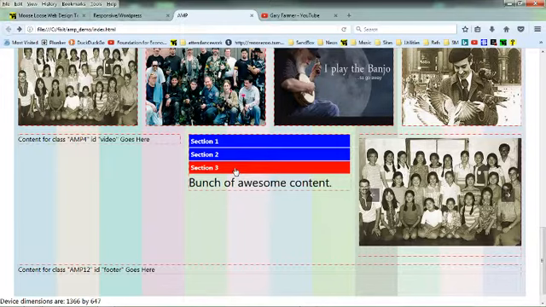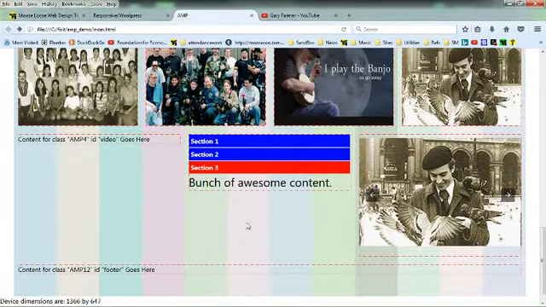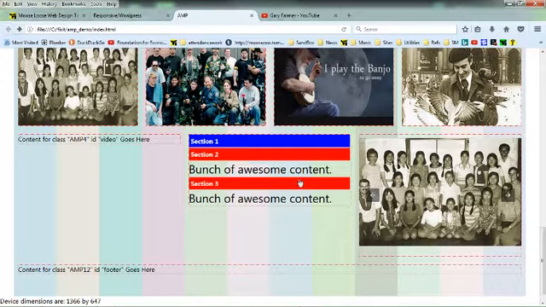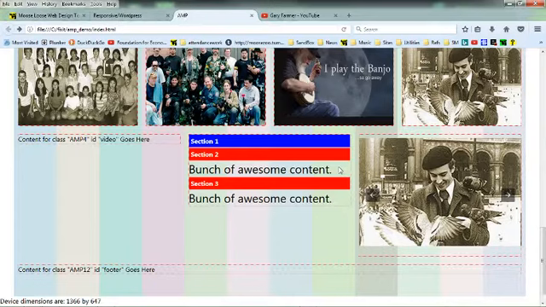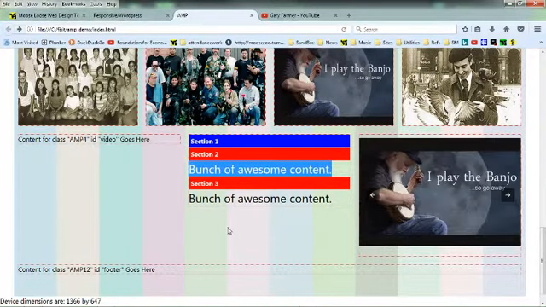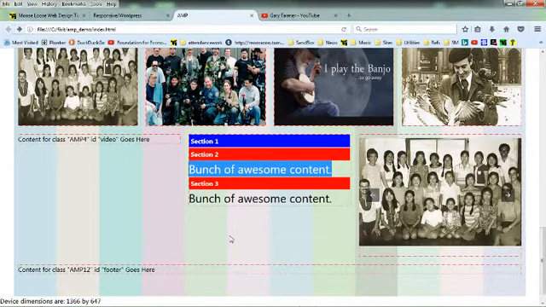Now what's cool about this accordion, there's a whole bunch of things cool about this accordion. We can put HTML in here. We could put images. We could put slideshows. We could put forms, iframes. We could put anything we want in here.